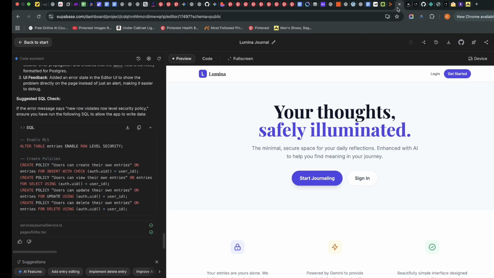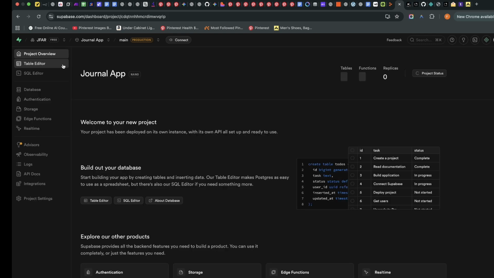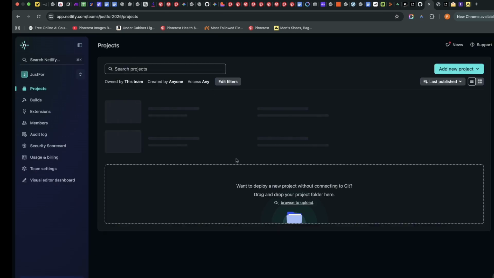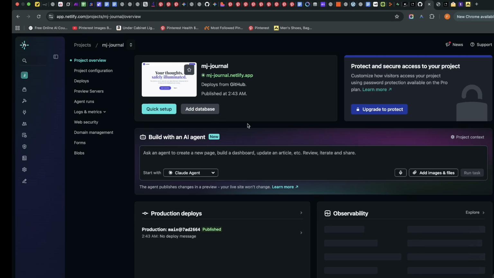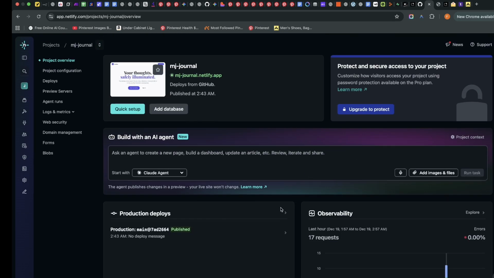Whether you're a seasoned developer or just starting out, you'll learn how to bring a real-world app to life using cutting-edge tech. So if you're ready to get started building something awesome, let's get started.